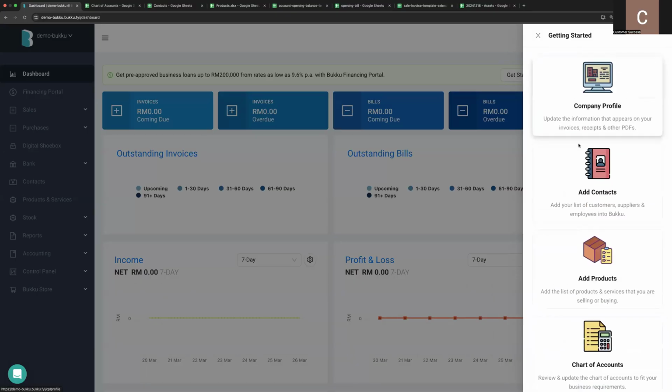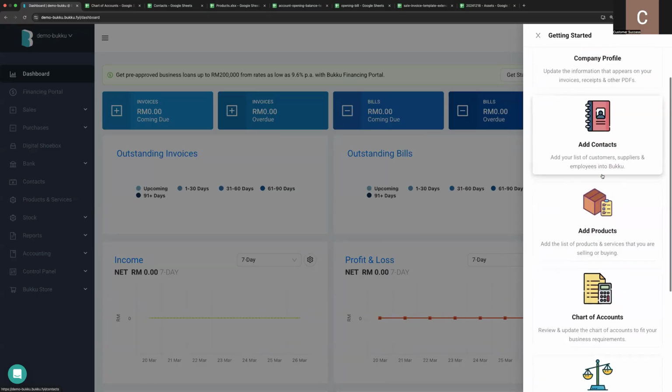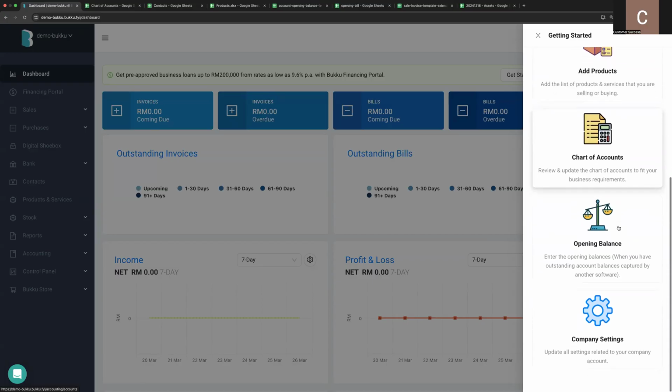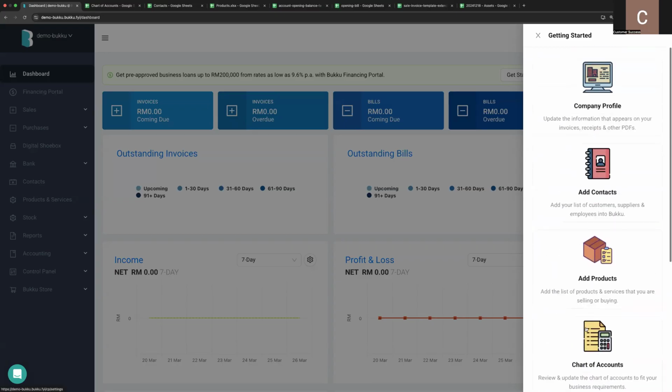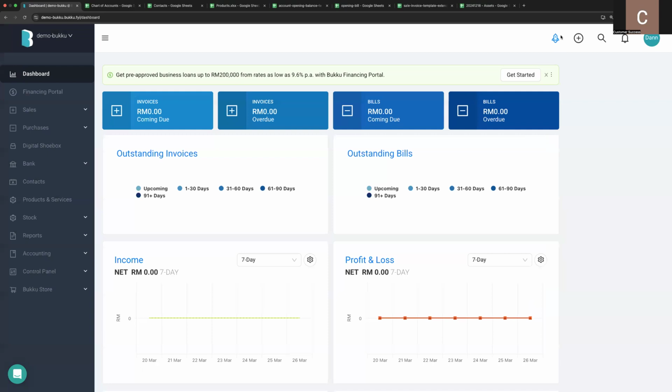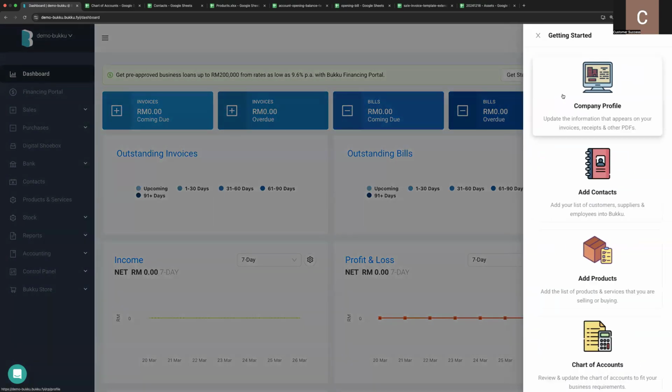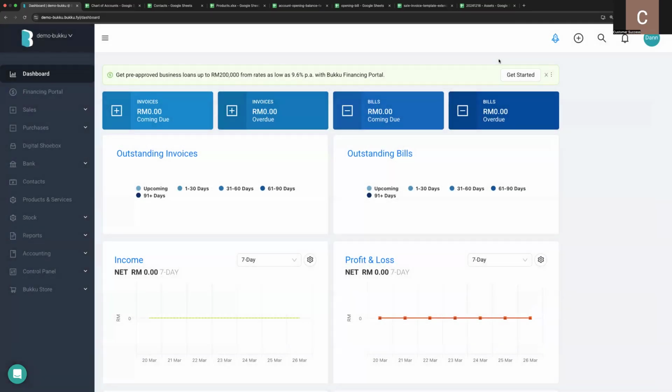Okay, so these are the modules that you would need to set up. For example, your company profile, context module, products, chart of accounts, opening balances, and all these things. Company settings, there are some settings, but you can ignore them for the initial startup. But these are the things that you will need to set up in order to kickstart using Bukku. If you are unable to see this rocket symbol because you have passed 30 days but you still want to do data migration, yes, you can still do it. I'll show you how you can actually do the data migration.